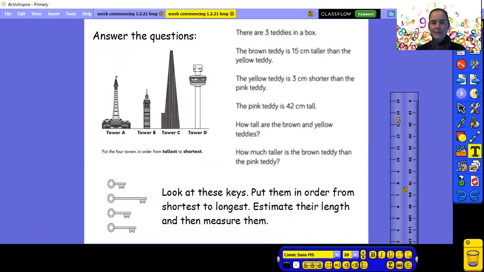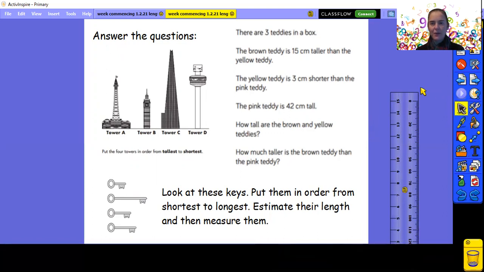We've sent these to you as separate documents with the planning, so you can have these in front of you. There are 3 different challenges, and you've got to answer these questions. The first one is all about towers and putting them in order from the tallest to shortest. Then you've been sent a page of keys. Your keys are bigger than mine. This is just a representation, and you'll need to cut them out, measure them, and order them from the shortest to the longest. Try and estimate the length before you measure them to see what your estimations are like. It's always good to make estimations first.